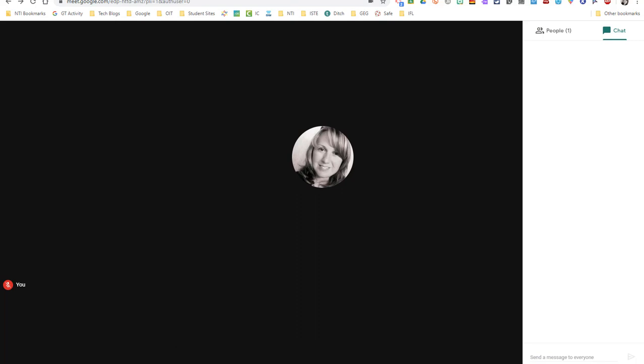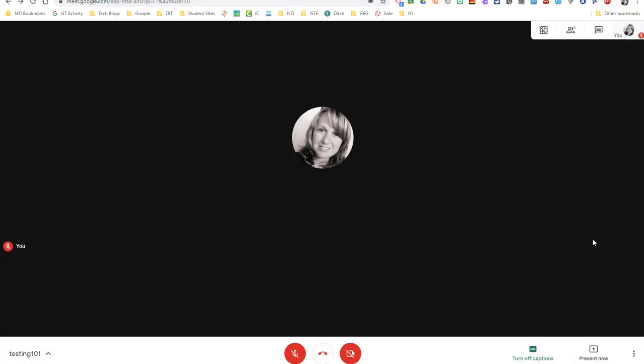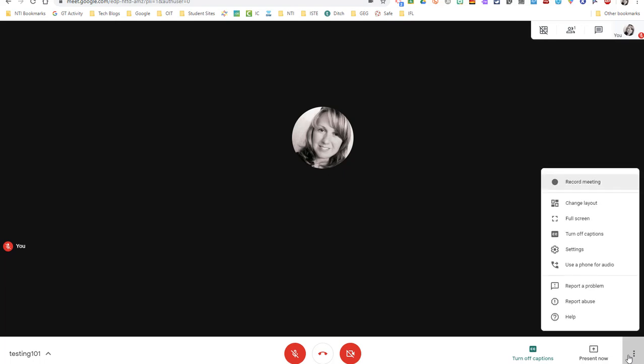One last feature to note, let's look at the bottom right-hand corner. We have our three dots or our ellipses, or as our students call this, the snowman. Some other options we have here. We can change the layout of the screen, display full screen, turn off captioning. You have different settings. This is handy if you need to check your microphone or your camera. You have also different options.